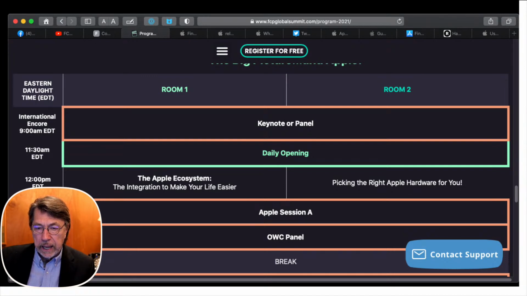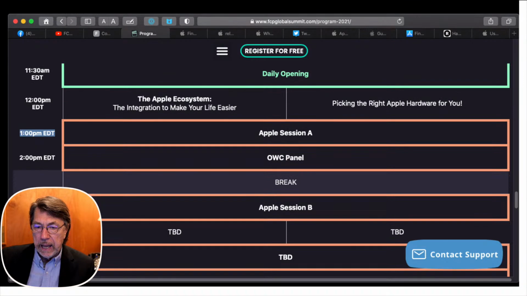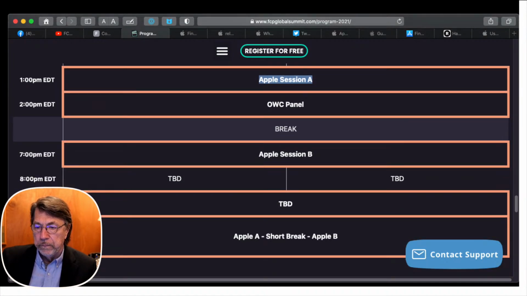It looks like Apple session 1 is 1 p.m. Eastern Daylight, and Apple session 2 is 7 p.m. Eastern Daylight. Now, I don't know if this is the same. Apple session B is the same as Apple session A and repeated for a different time zone. I don't know.